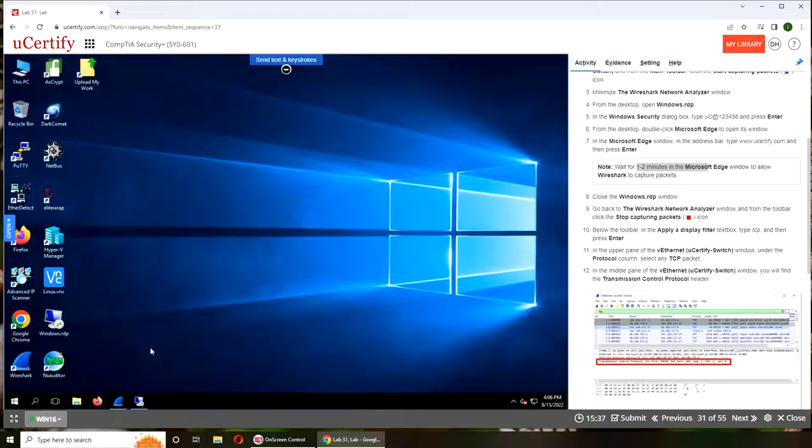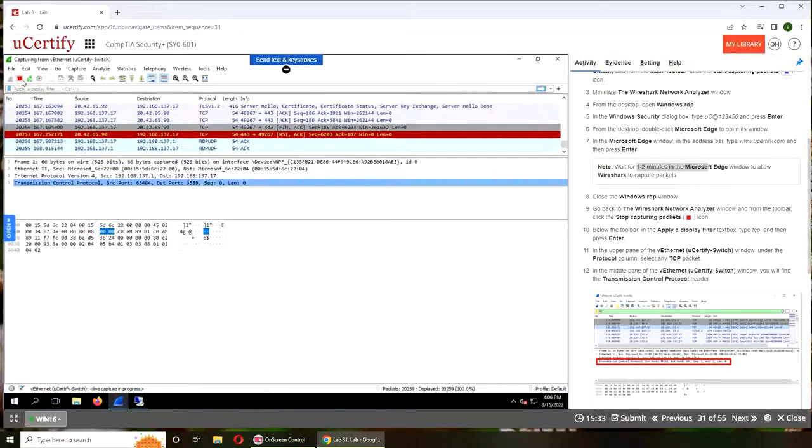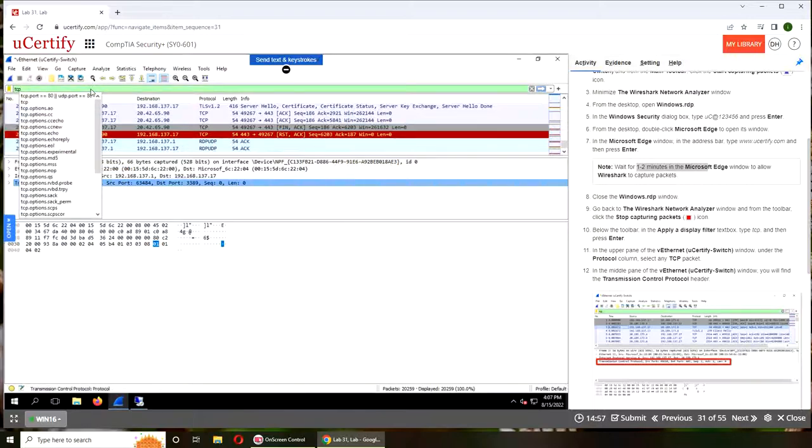Okay, so we're gonna press the red button. There you are. All right, so it has stopped. We're gonna apply a display filter in the text box. Below the toolbar in the apply a display filter text box, type TCP. Oh yeah, right here. TCP. Press enter.